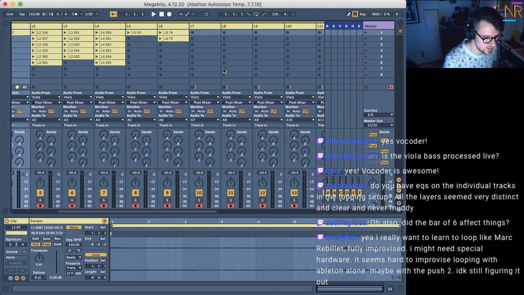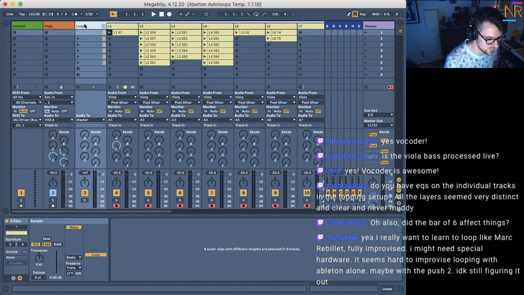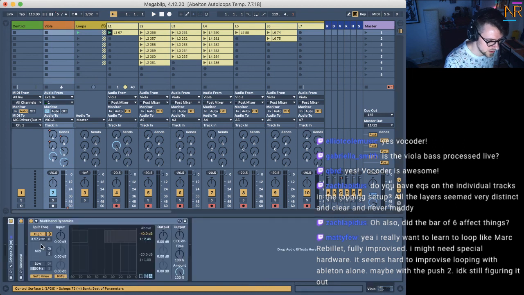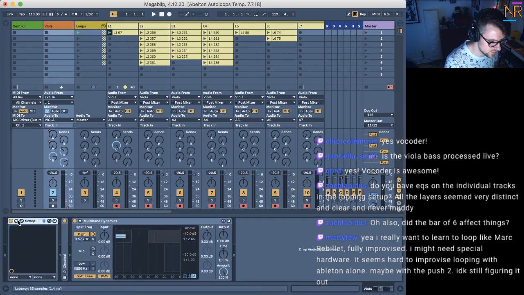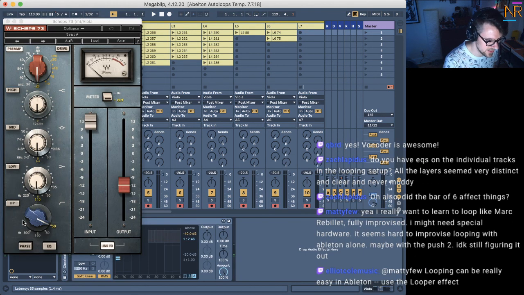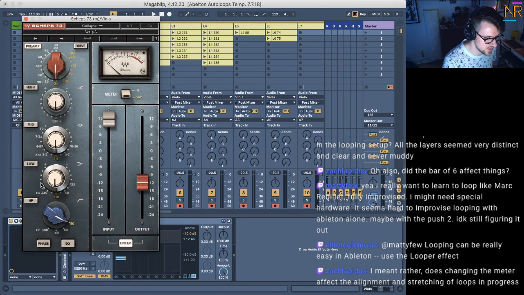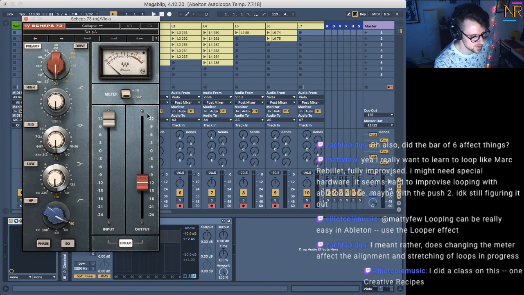EQ on individual tracks. Let's find out. I don't know. So on the viola in track, I have this. This is the one non-stock plugin I have. It's a Scheps 73 from Waves. I'm just using it. All of these, it's basically an equalizer. All of these are turned off except for the preamp. The preamp just adds a little harmonic content, makes it a little sparklier.